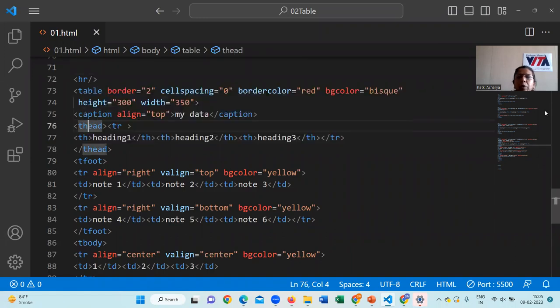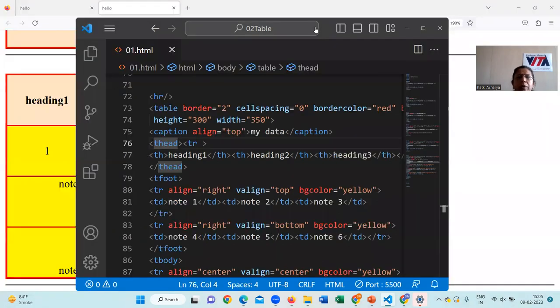Then you have a T head. What is T head? That is the table heading. So can you see the table heading coming on the top? Then you have a T foot. T foot, that is this. Can you see here? Note 1, note 2. This is my table foot. Even though you have written it after T head, T foot will come at the last row.